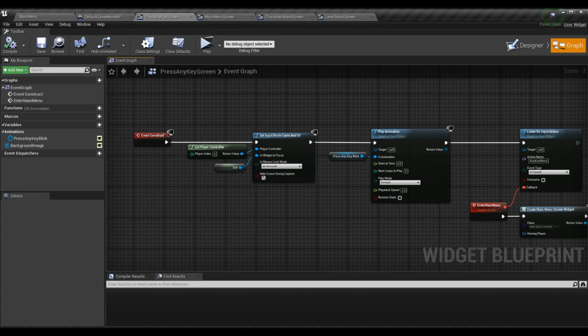That's the only thing we're doing on the press any key screen. But that's just a little thing. You need to do that if you want to have full gamepad support. Otherwise, you're going to have to click on your viewport every time. And this is especially bad in builds of the game.